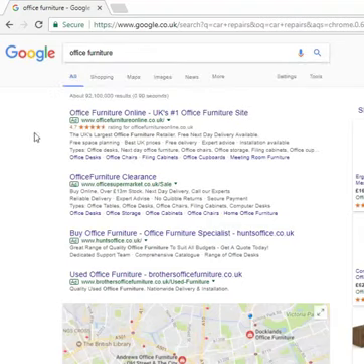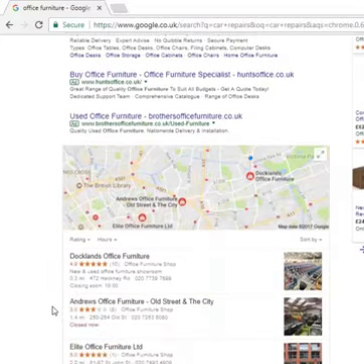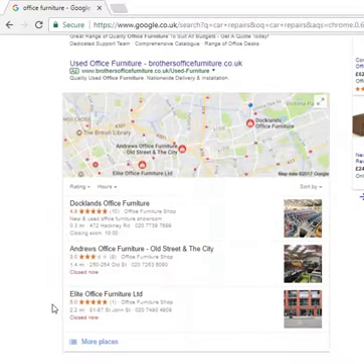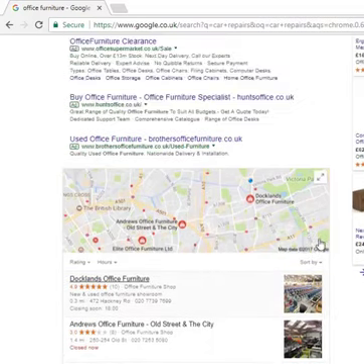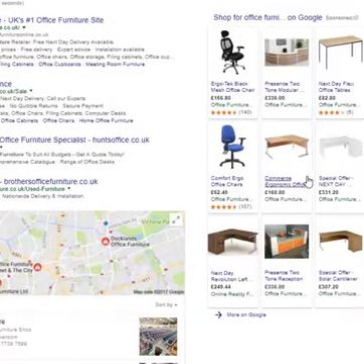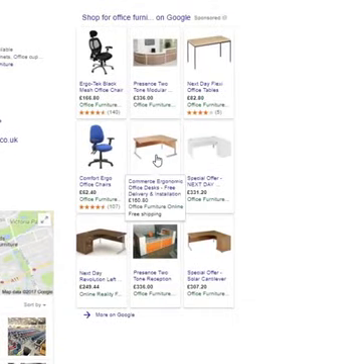In this case, we're still going to get the ads at the top. We're still going to get the map because there will be local businesses who supply office furniture close to where I live. But the particular reason I wanted to show you something like this is that over here we get a different type of ad appearing. These are what we call product listing ads or shopping ads, Google shopping ads they're commonly known as.